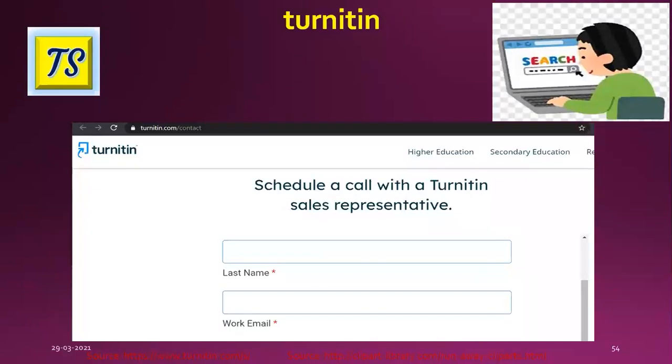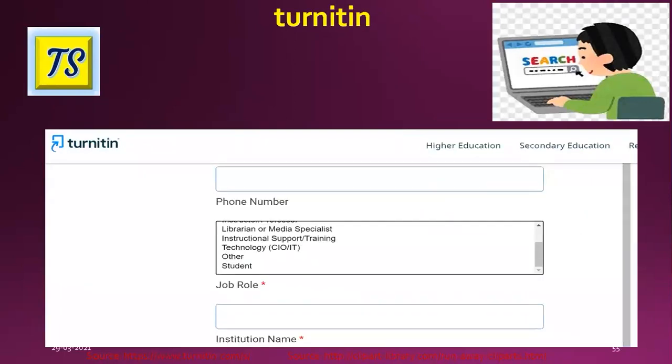But it will ask you to enter all the details. You can't give false details. See, your name, your email need to be provided. And all the rules, the institution name, the red color star indicates these are all mandatory. You can't skip this part. If you skip, it will not accept the request.